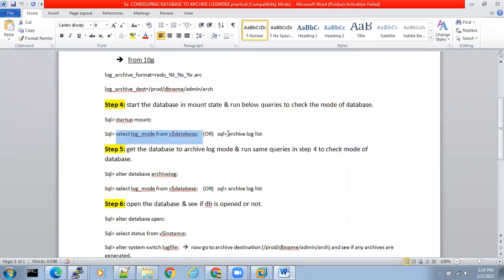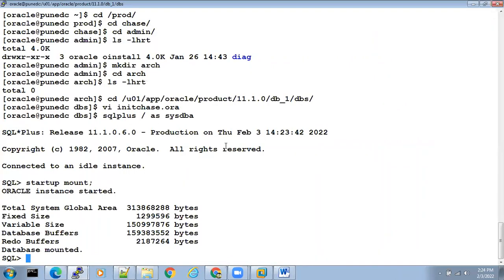Either this is okay or this is. How to check whether the database is in archive log mode or not? This is the command.